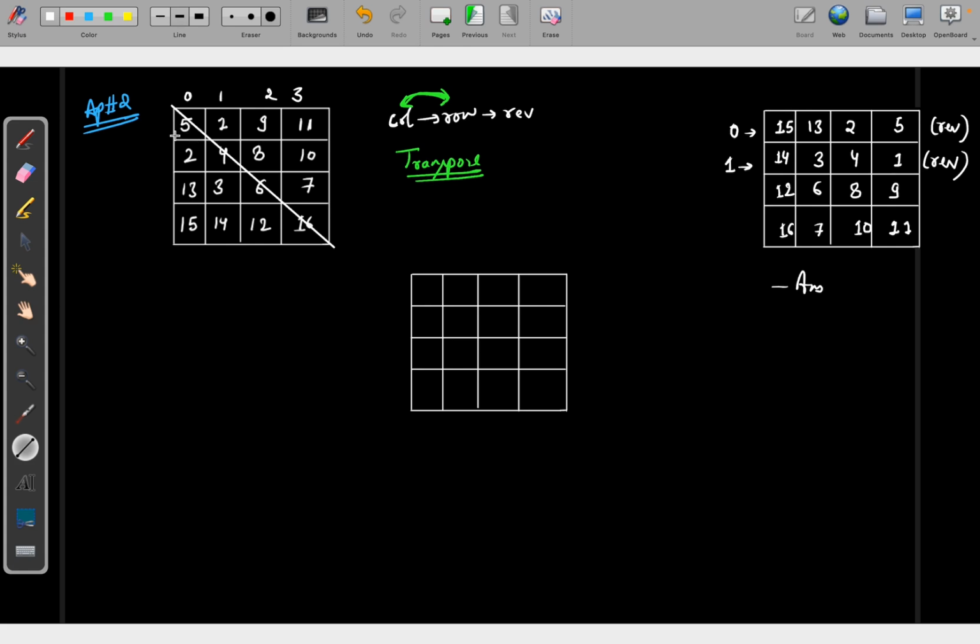So basically we will get a transpose of the matrix, and this column will become a row. Let's see. 5, 2, 13, 15. If I transpose, I will get 5, 2, 13, 15, like this. And then we have 1, 4, 3, 14. It will become again a row: 1, 4, 3, 14.